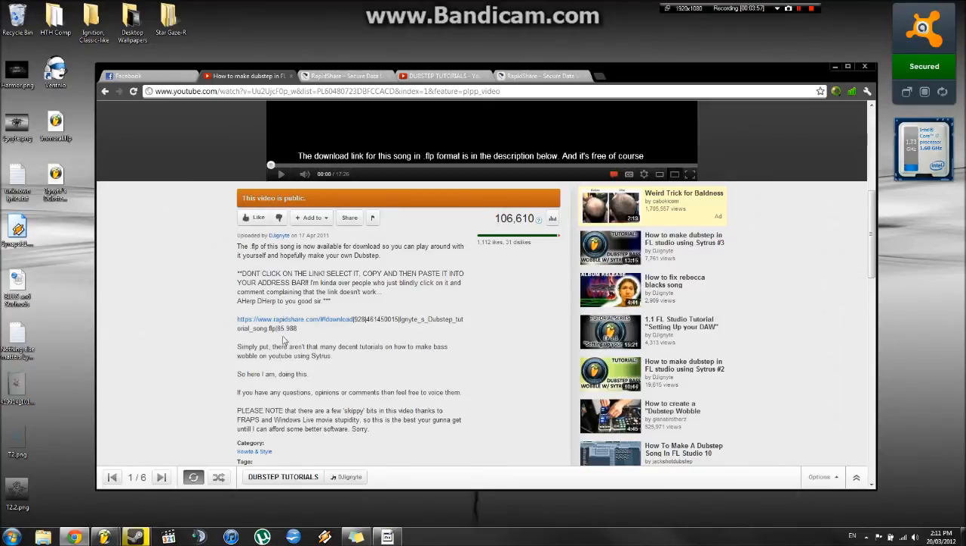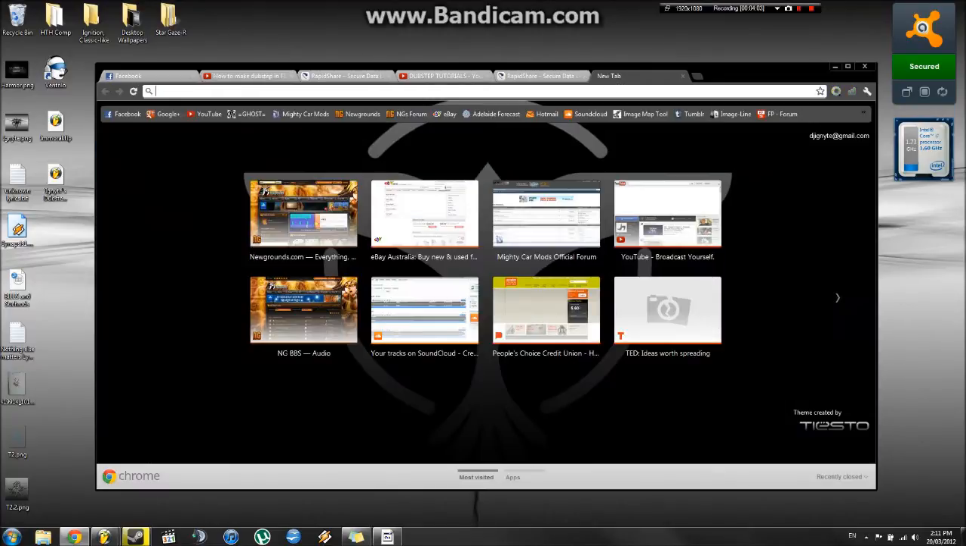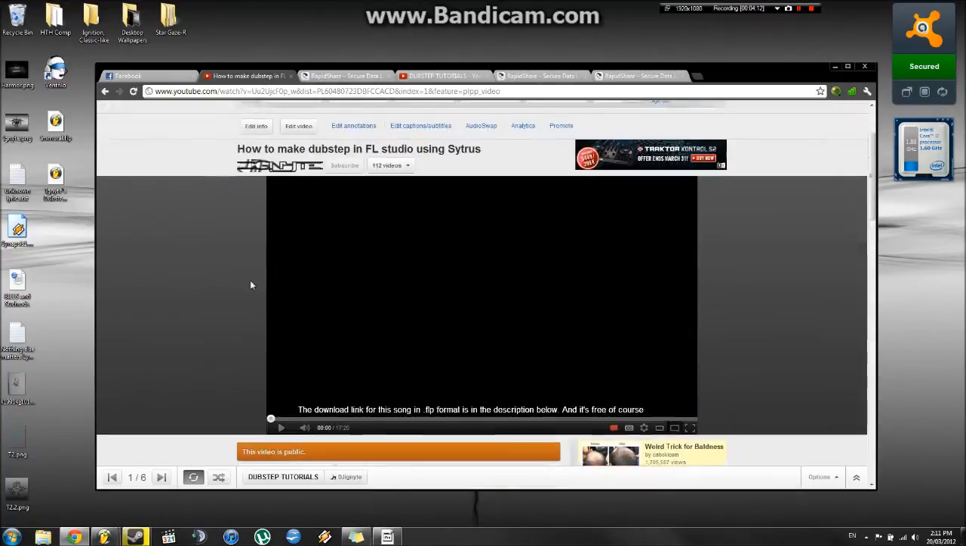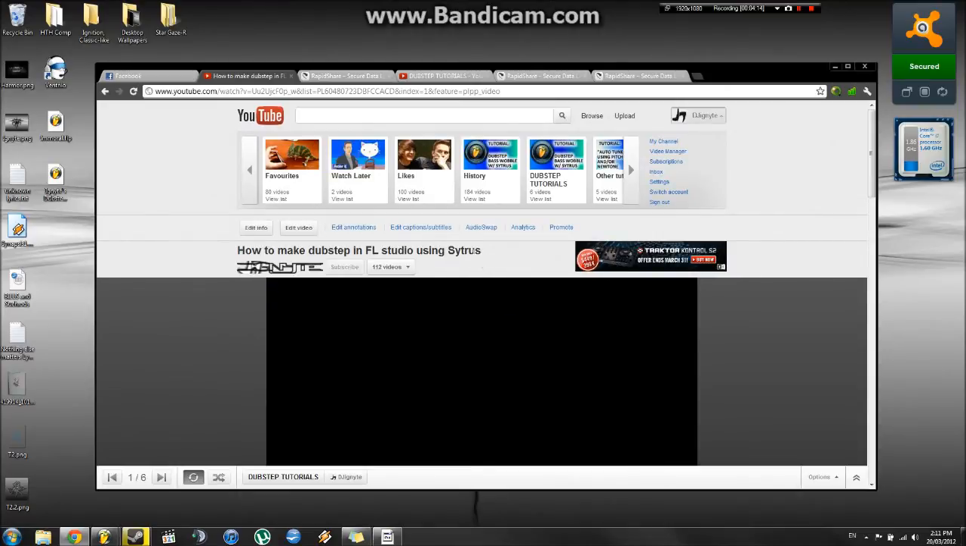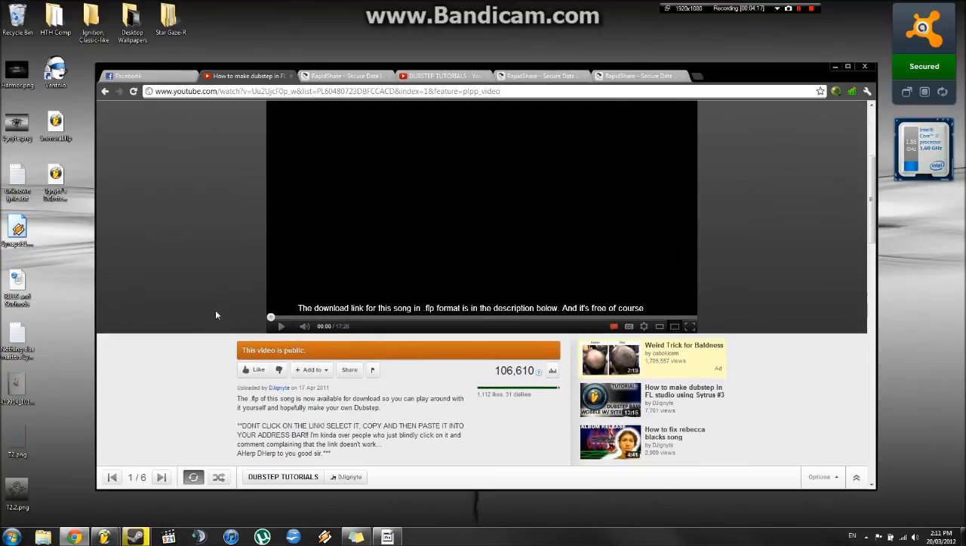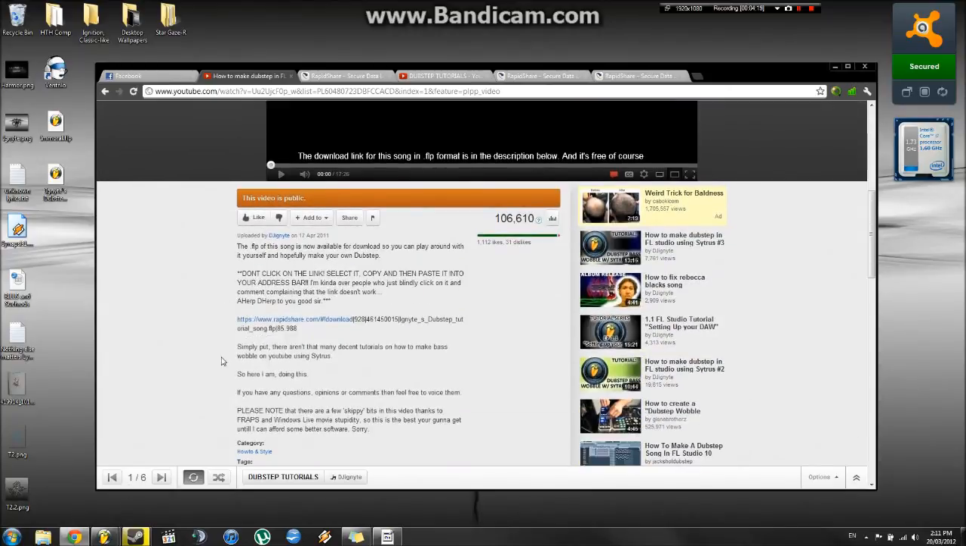So, I'm going to show you how to do this so you know exactly what to do. Paste and go. Look at that. There is proof right there that this still works. This link for the first Dubstep tutorial, it works. So stop saying that it doesn't work, because I know it does, and every time someone tells me that it doesn't work, I test it to make sure.